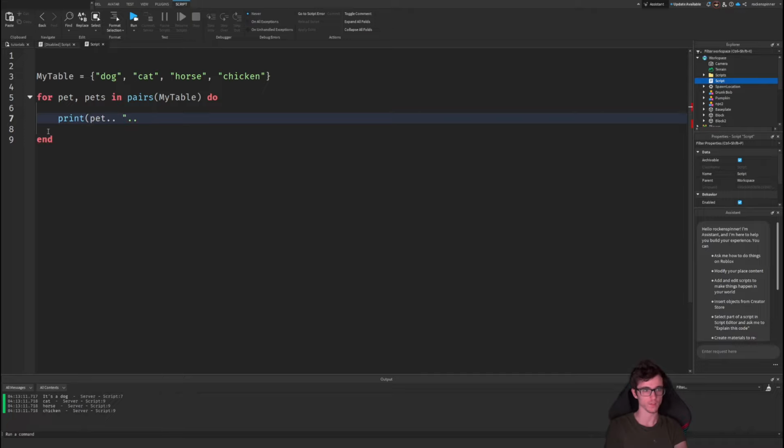Oh, I hit insert. If you guys ever see where it's highlighting your things weird, it's because you pressed the insert key.